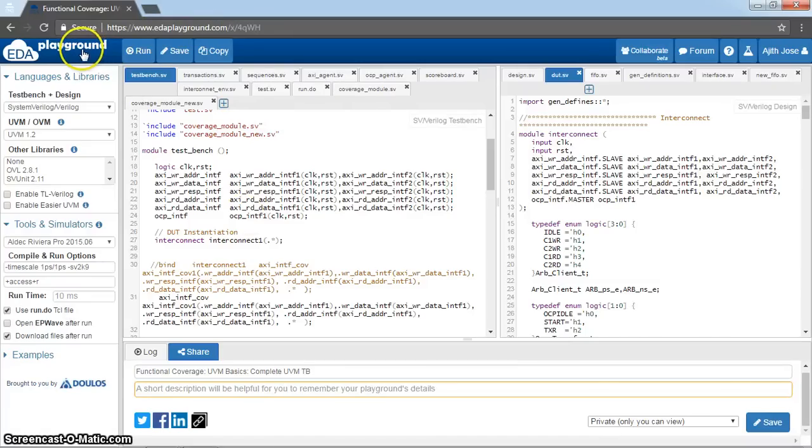So I'm using the EDA Playground online simulator. In order to enable functional coverage and see the functional coverage report, you need to use the Riviera simulator, and also you need to enable a run.do file. So you should tick this option, use run.do file, and you should write a do file in your file area. And also you can check the download files after run option in order to see the actual coverage report. You can choose only one option between these two.